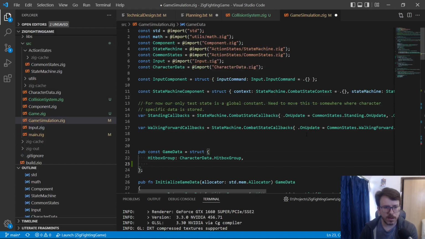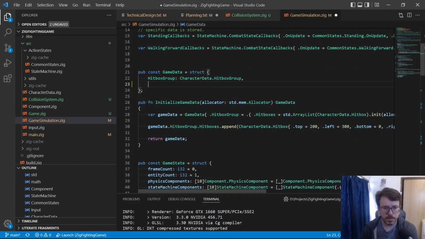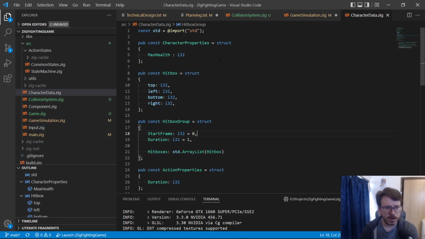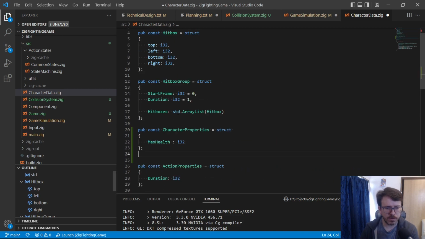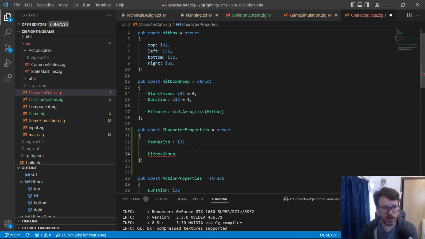so where was our character data? We stored that somewhere, right? Go back to our character data. So we have character data properties. We just have health right now, max health. But let's bring this down here below our hitbox group. We could have a hitbox group per character, but that's not good enough, right? We need hitbox group per action, right?